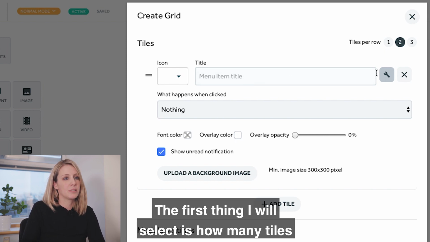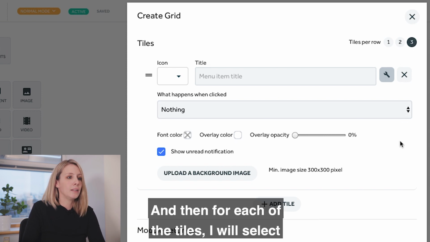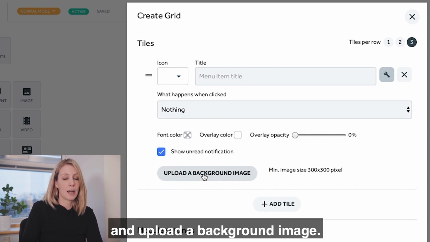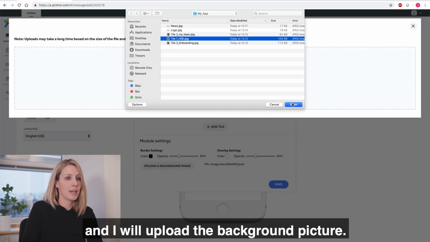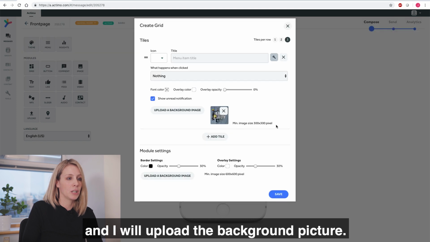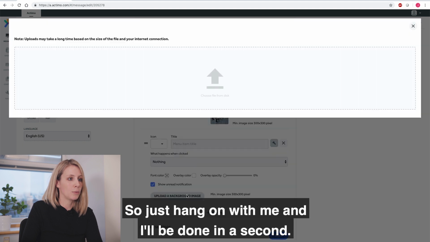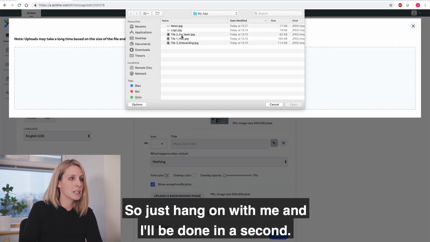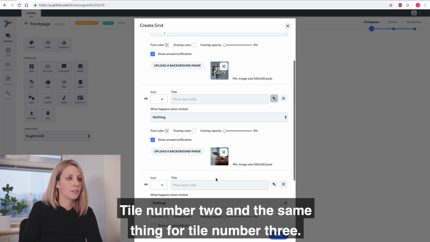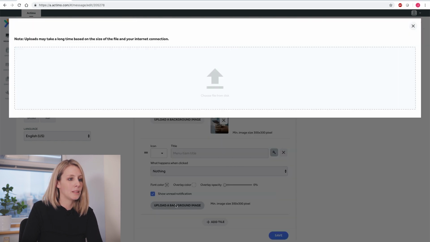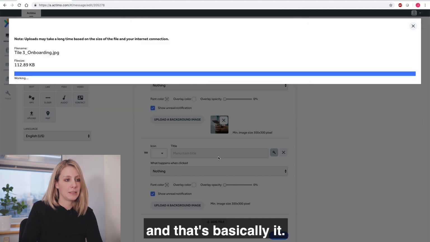The first thing, I will select how many tiles I want to have per row. In that case, I want to have 3. And then for each tile, I will select and upload a background image. In that case, again, I have them prepared and I will upload the background picture. I will do the same thing for my second and my third tile, so just hang on with me and I will be done in a second. Tile number 2, and the same thing for tile number 3. Upload a background picture, select the picture you want to upload, and that's basically it.